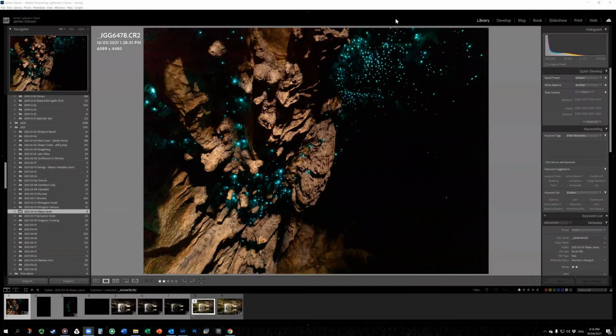This is going to be a really quick video to show you how to put a drop shadow onto a picture. I do it in Photoshop. Hopefully on my screen you can see a picture which was shot at Waipu Caves, and I'm in Lightroom. I'll show you pretty much exactly how I go through this.